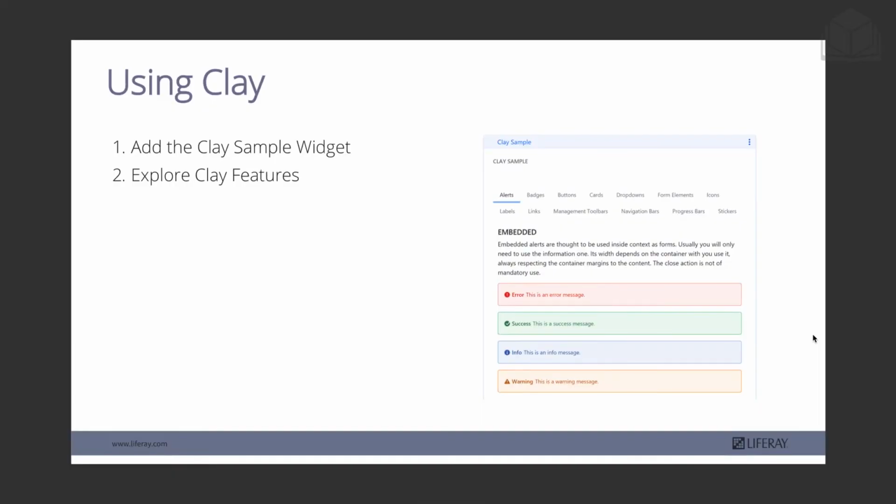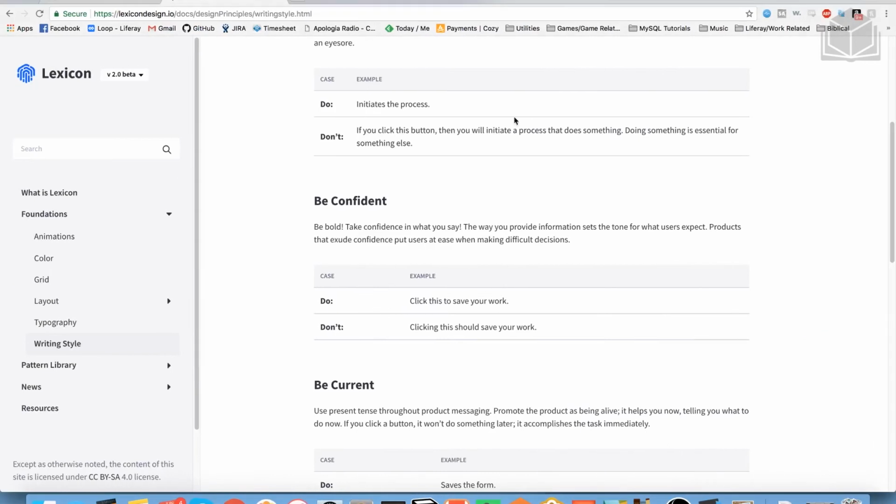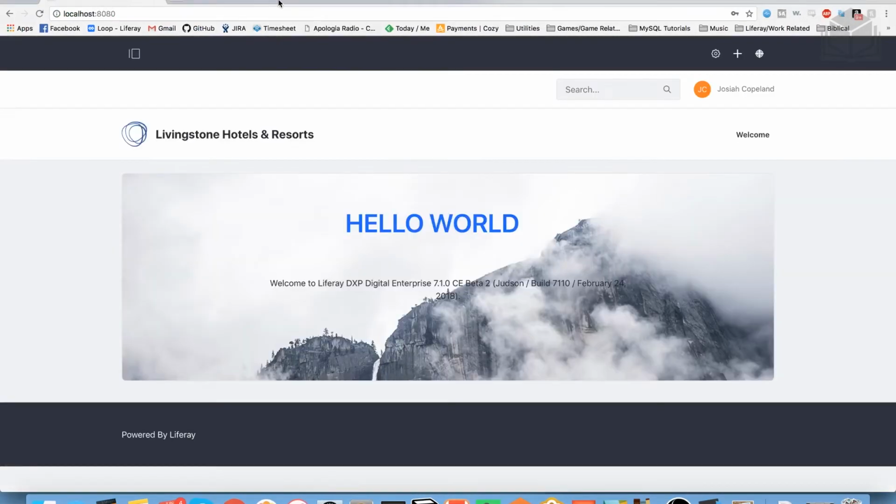All right, so we're going to do a quick exercise together, just taking a look at some of the Clay samples. We have something on the platform already that allows us to visualize some of the Clay classes and some of that implementation of the Lexicon design. So let's do this together on our platform. I'm going to close the Lexicon documentation here. By the way, there's also Clay documentation you can find online that will show you specifically the different classes that you can use. And we'll take a look at that a little bit later as well.